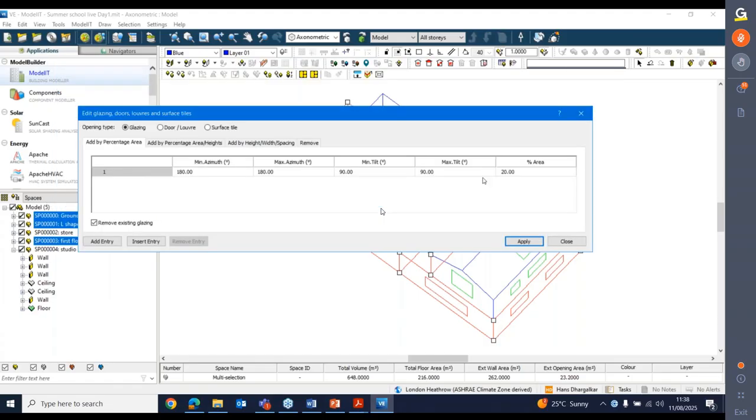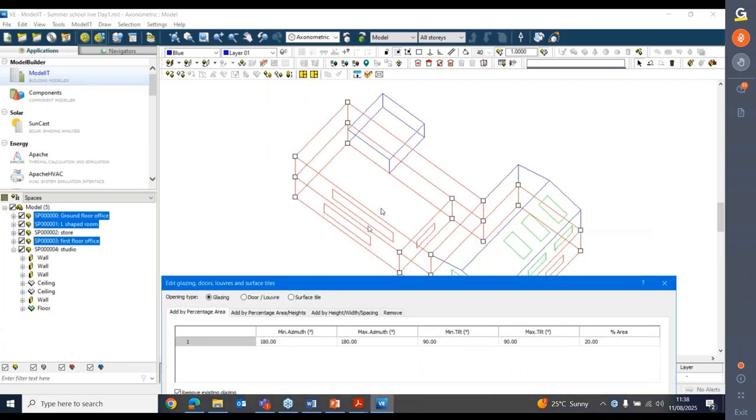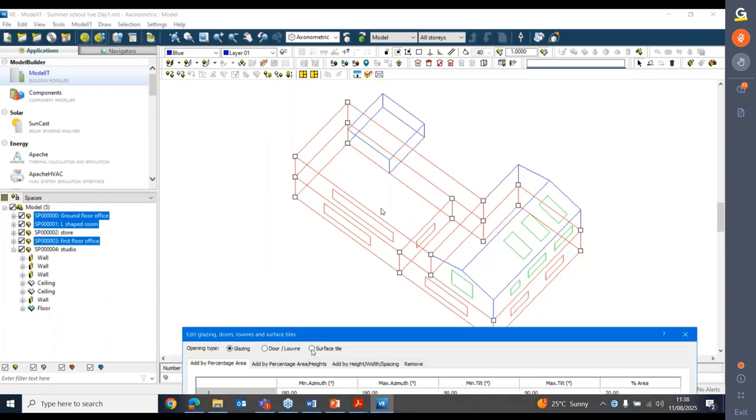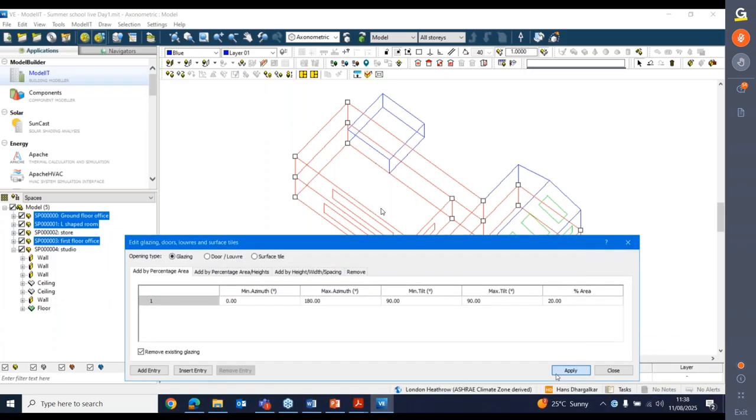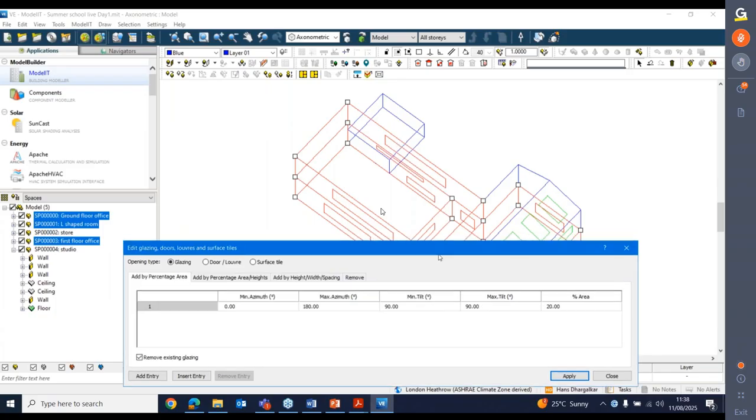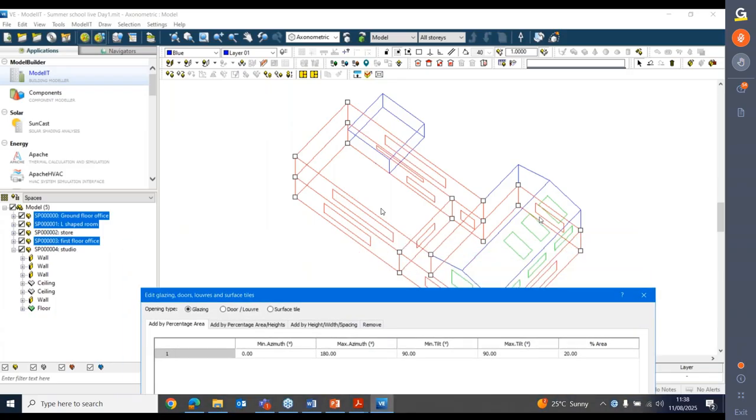So it's put 20% glazing in those qualifying surfaces. So it's only in that side because I've set the range of azimuths from 180 to 180. If I say 0 to 180, and I press apply, it now puts rectangular windows of 20% glazing in those surfaces as well. It's not put them in that surface there because that's outside the range. So you can do it by percent area or by window heights and sill height. So I can use this option.